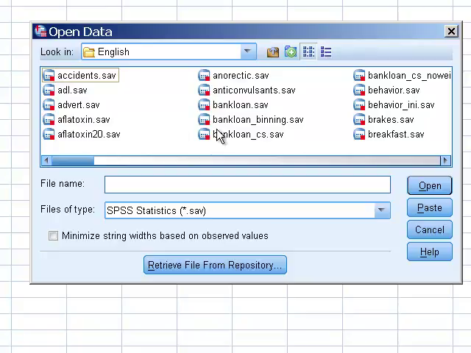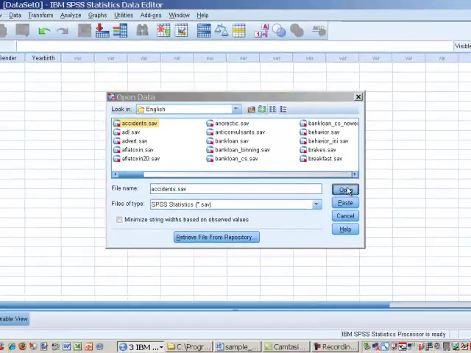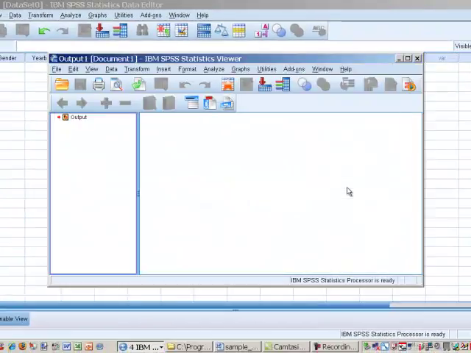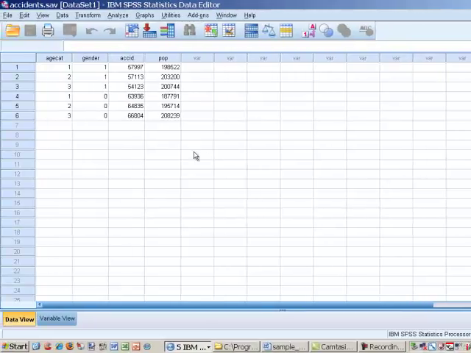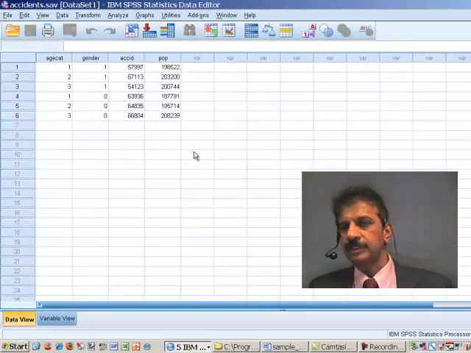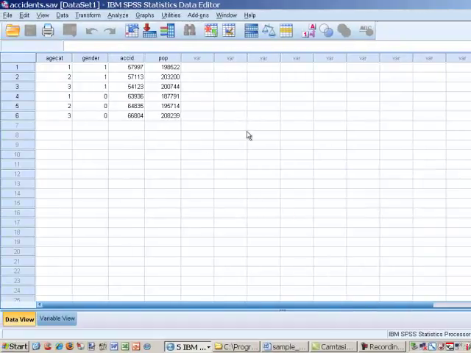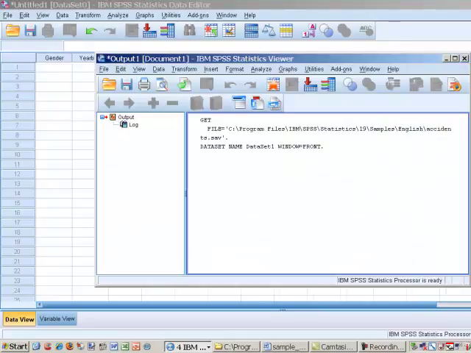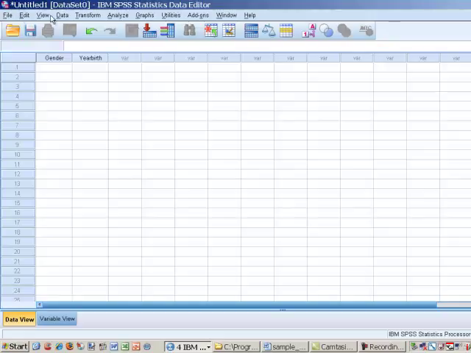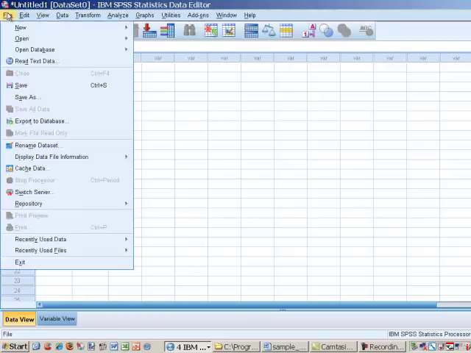And the sample file that we were working with was this. I can open any other file here. I can also go to a file called accidents and open it up. This is how the accident file looks. But we don't need to use the accident file. The file we need to use is the SPSS bank loan file. So I'll show you the file that we need to open.